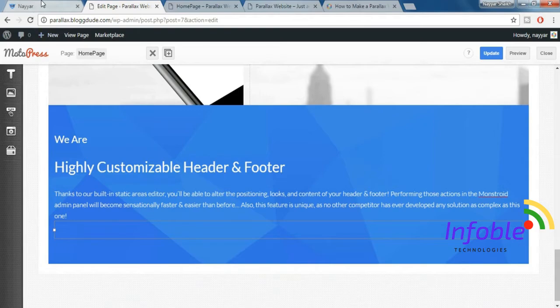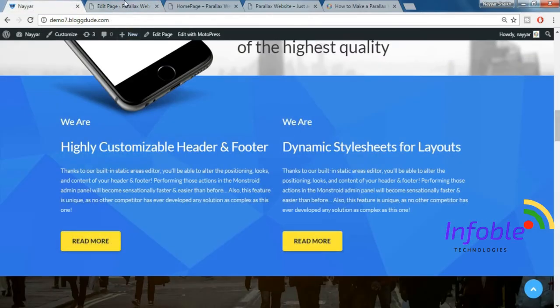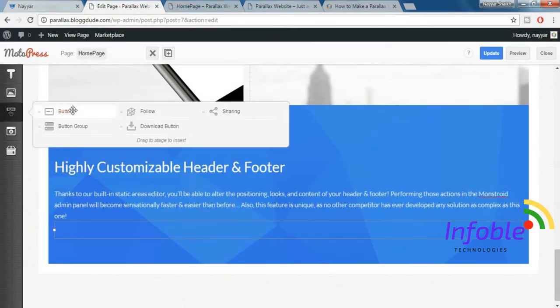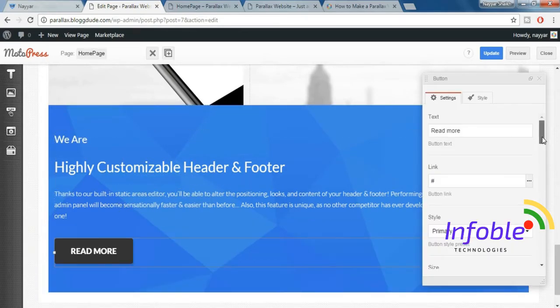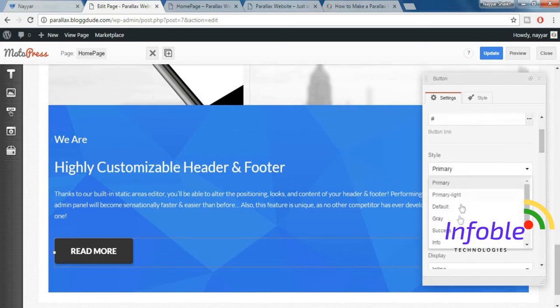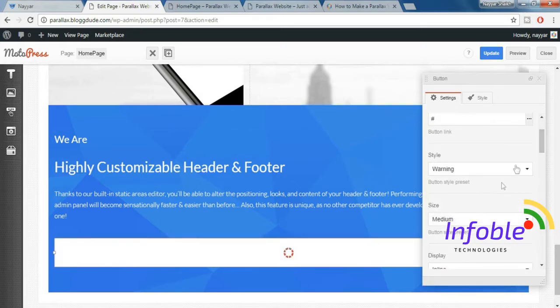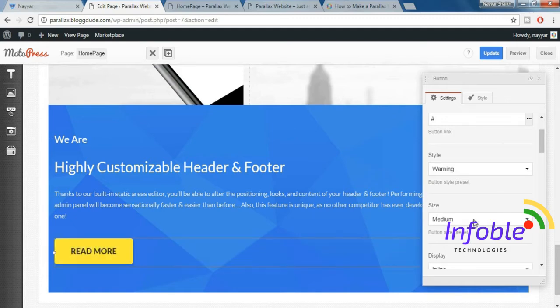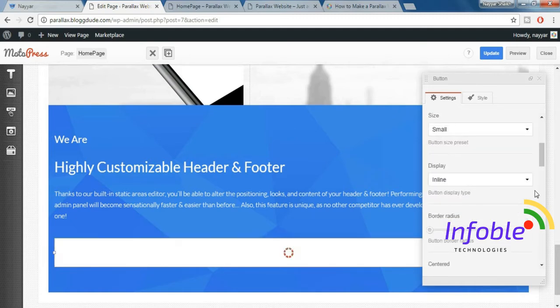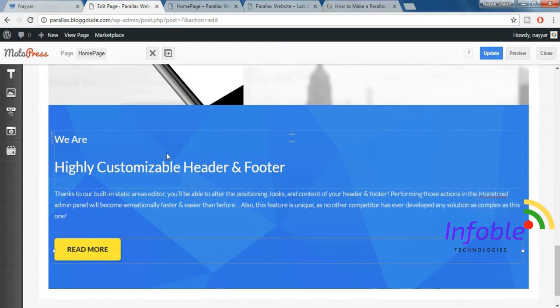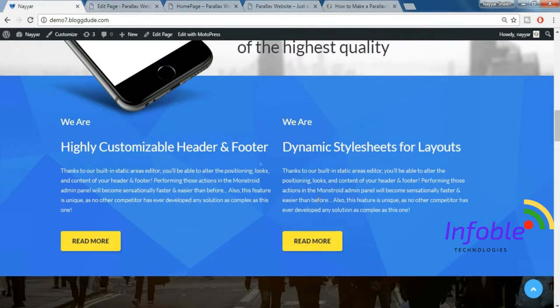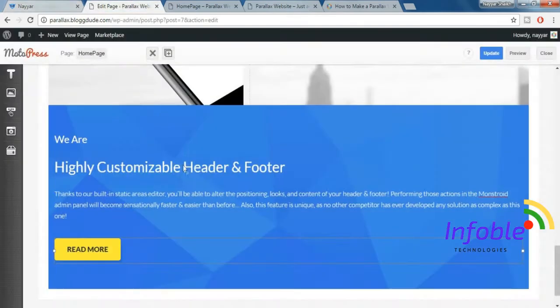Now we have to add a button. Fine, so hover over here, just drag this button over here. Now scroll down, in the style select warning. Fine, the size should be small, and rest everything is fine. Okay, so cut this thing. Now we have a similar kind of column in the second also. So what we can do is just click on this title, and here we have a duplicate option.